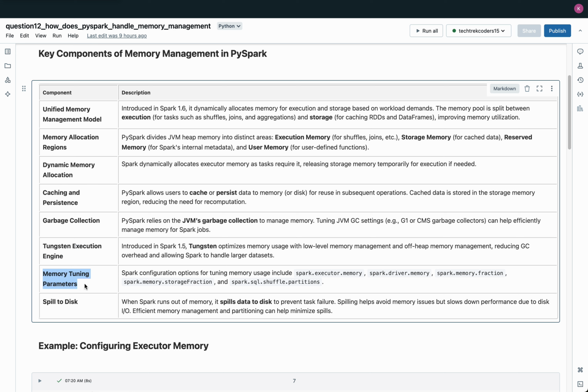Spark provides several configuration options for fine-tuning memory usage. Parameters such as spark.executor.memory and spark.driver.memory control the memory assigned to executors and the driver, while spark.memory.fraction and spark.memory.storageFraction allow users to adjust the memory split between execution and storage.